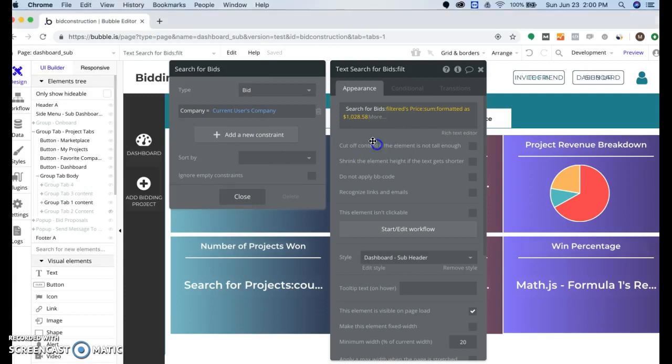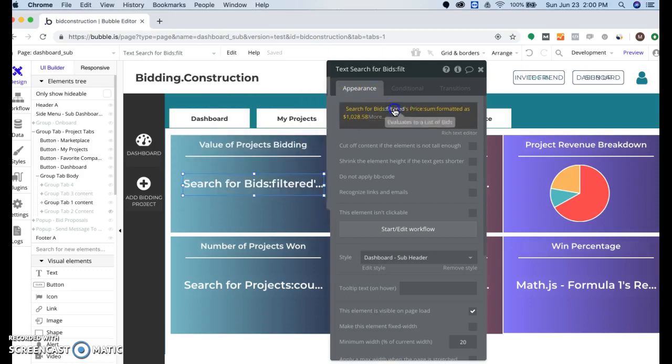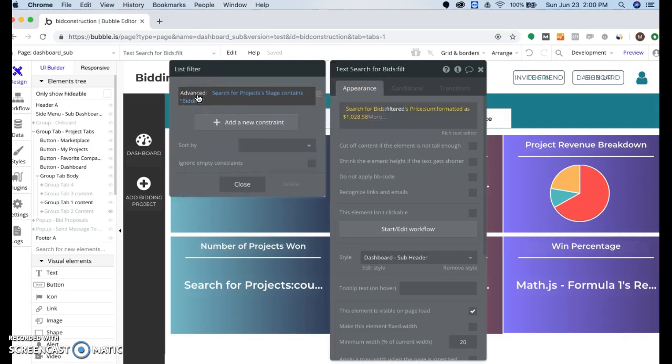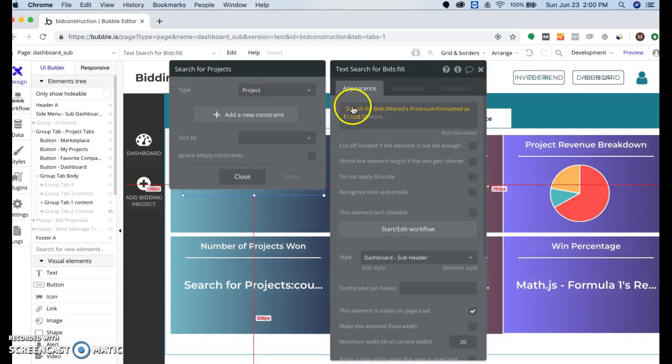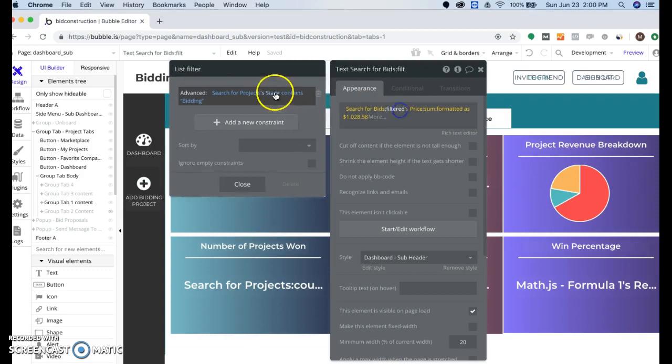So over here, I don't know if I'm doing this right. The first constraint is search for bids by the user's company, and then I tried to filter it, and again, I have no idea if this is right, but advanced, and then I search for projects, and then the stage contains bidding, and then I just sum them up, formatted, whatever.